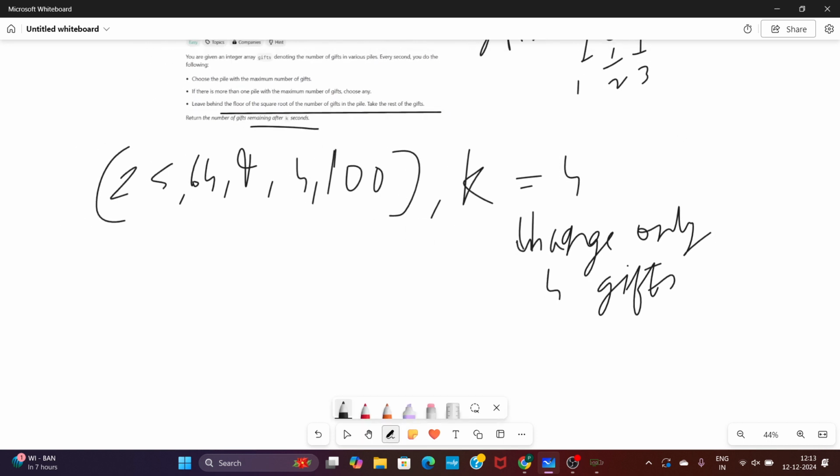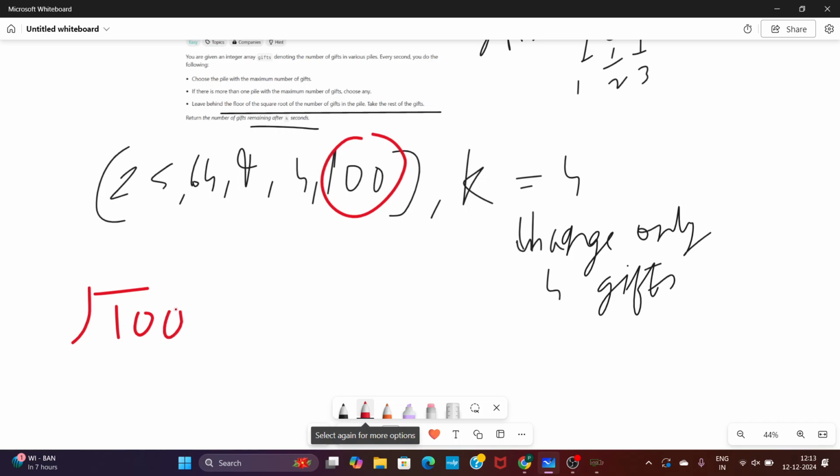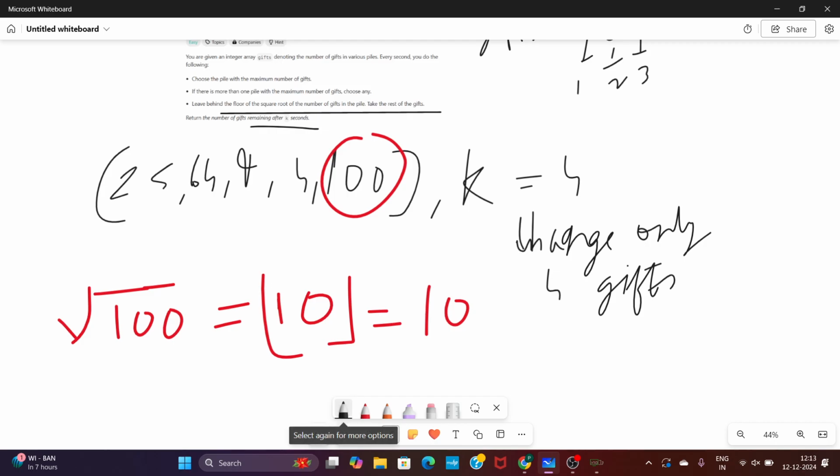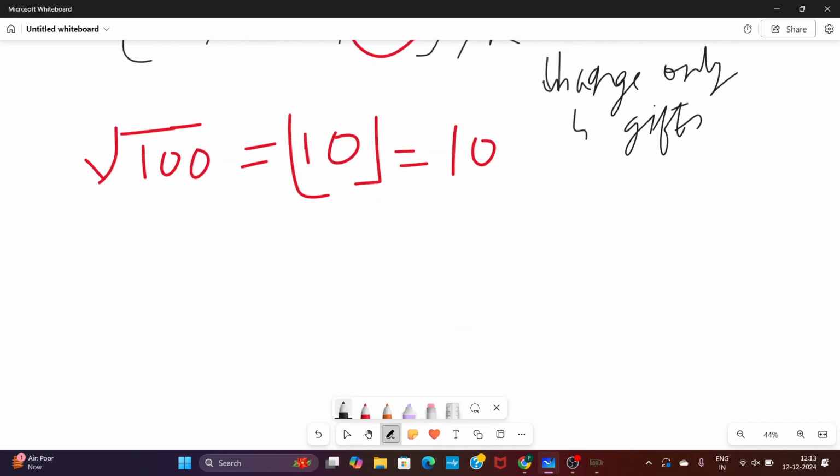So the maximum number in the array over here is 100. So you have to do the square root of 100. The square root of 100 is 10, and the floor of 10 is 10 only. So we'll just replace it with 10. This is for the first second.